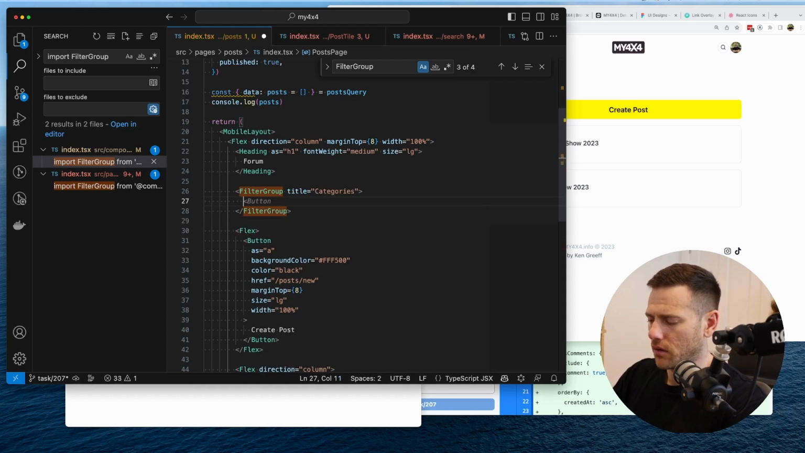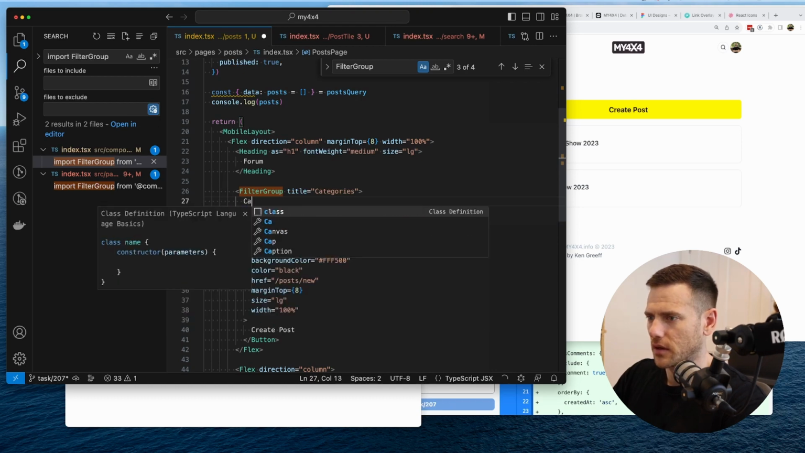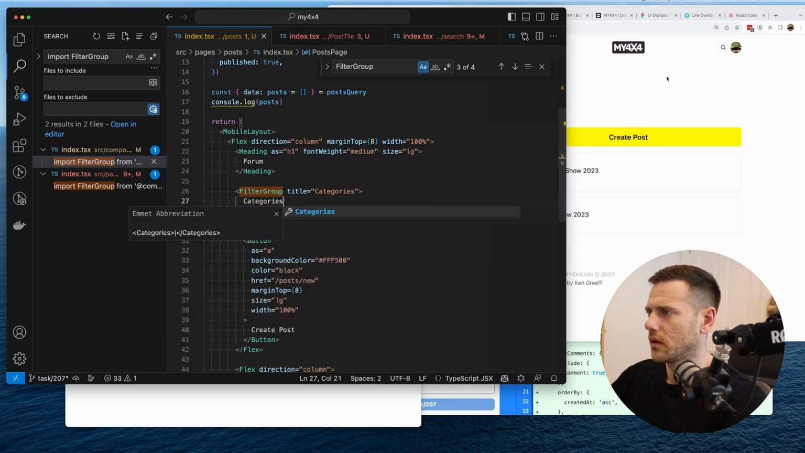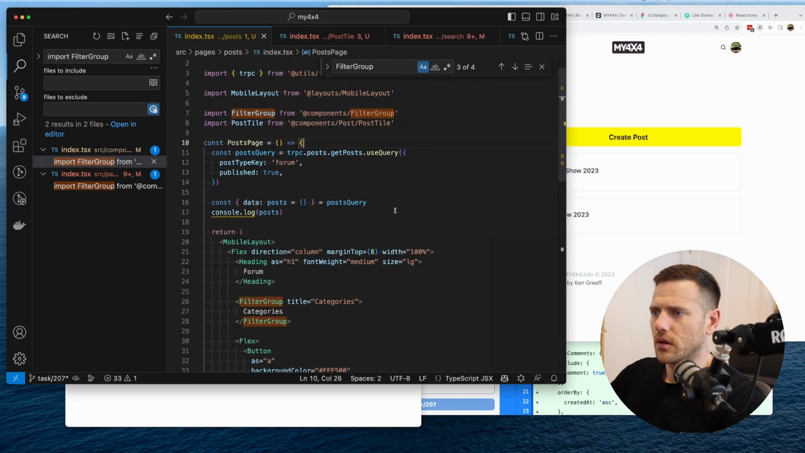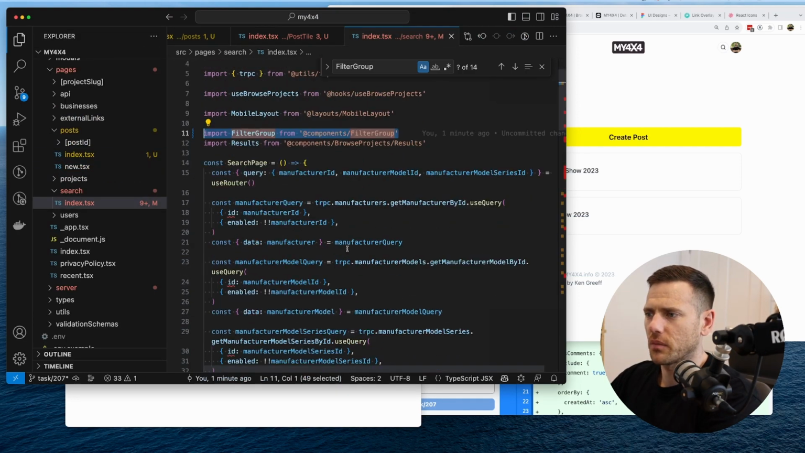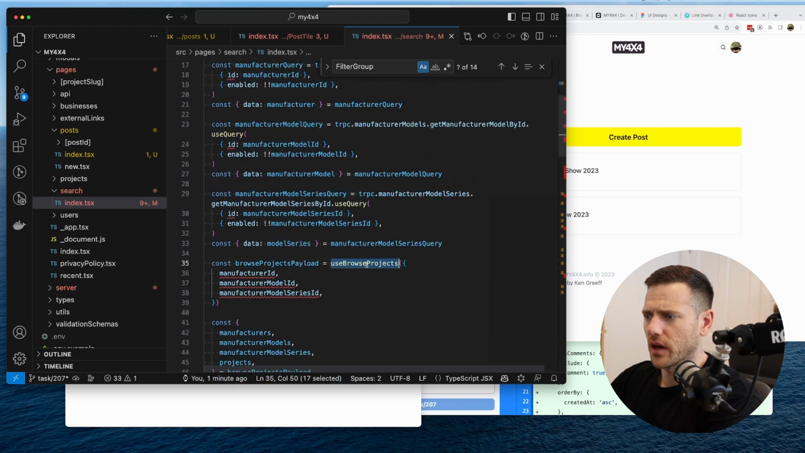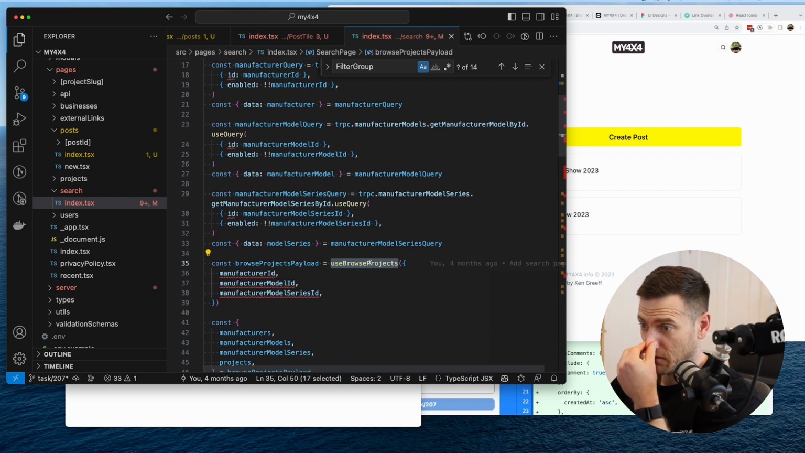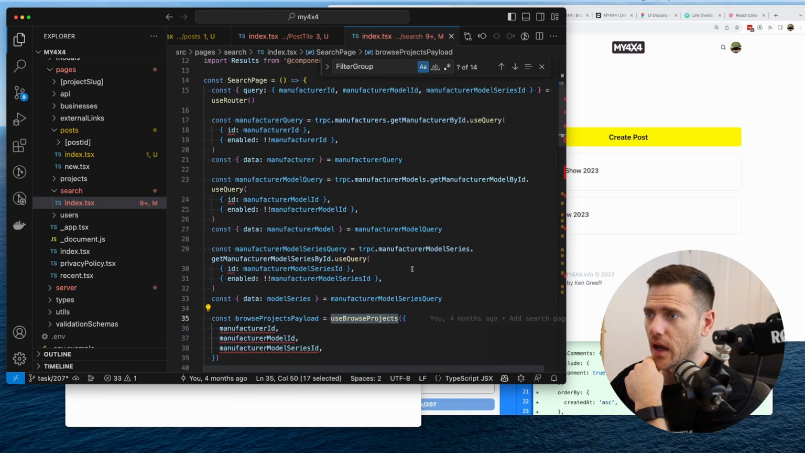All right, so we need to load categories. So let's just go here for now. We're going to try categories. All right, so we got our thing. So we need to load categories. So similar to what we're doing in the search page, I think we should set up a little, do we have a little hook here? Use browse projects. So I think what we could do here is the same thing, and we can go use browse posts and work from there.